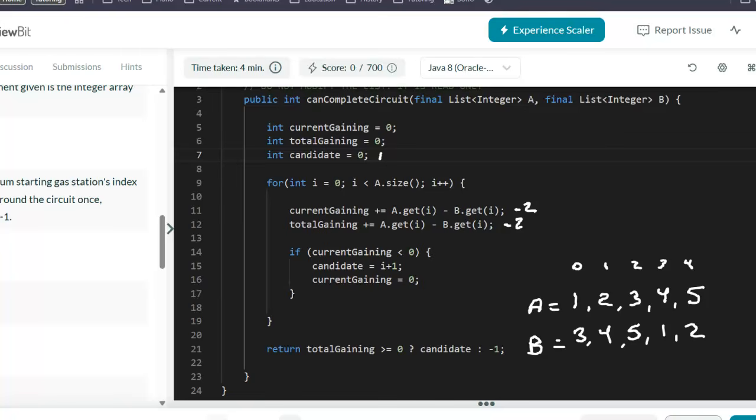Candidate is now going to go to 1. All right, and current gaining, we're going to reset to 0 because we can't start here. I'm just going to get rid of it for now. Next time through the loop, I will go to 1. At station 1, we can grab 2 gallons of gas, but it takes 4 gallons to get to the next station. So that's a loser. So this is, again, -2.